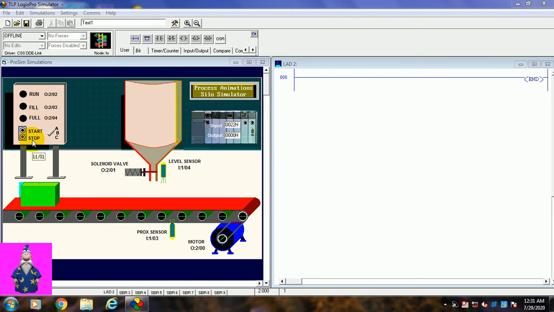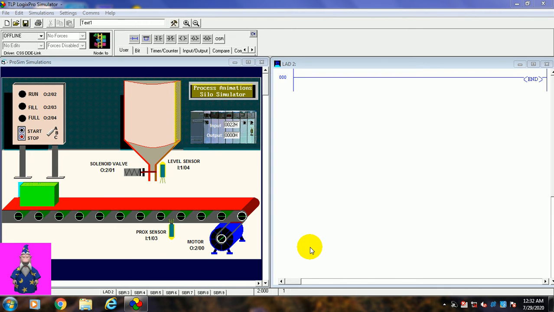When we press the stop button, this block and this belt should be stopped at its position. When we press the start button, the process should start moving. So, how can we program this process? Let us see and make a program in this Logix Pro.